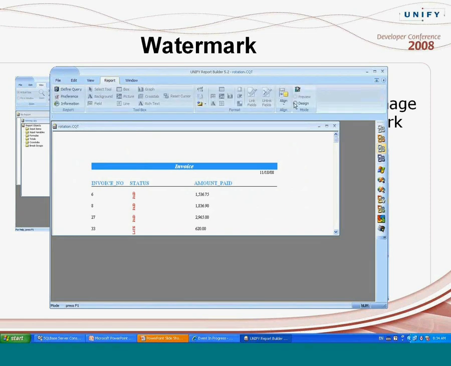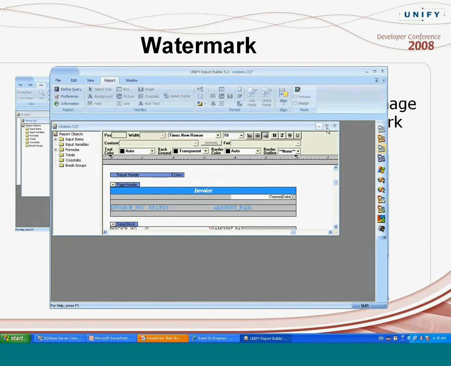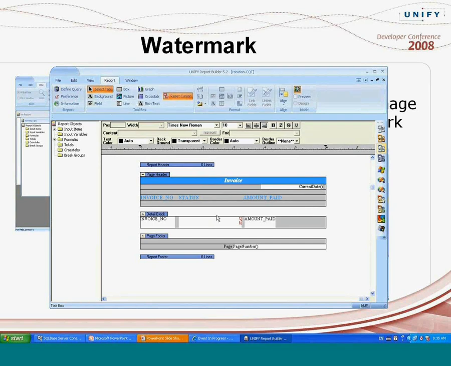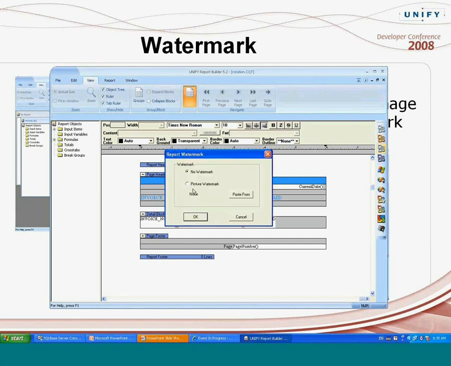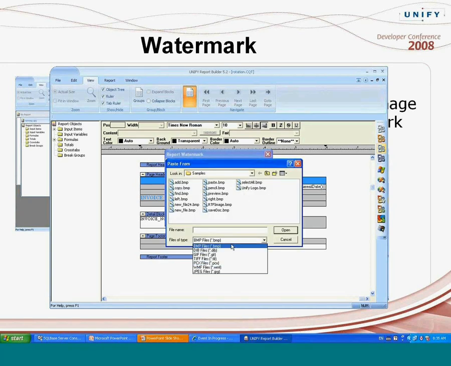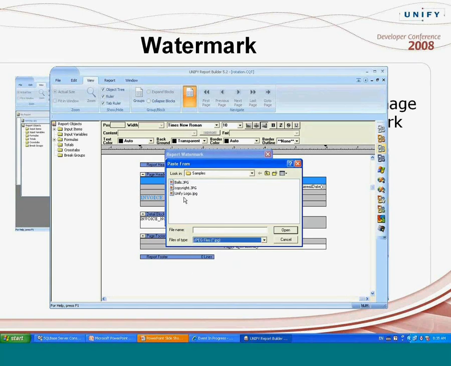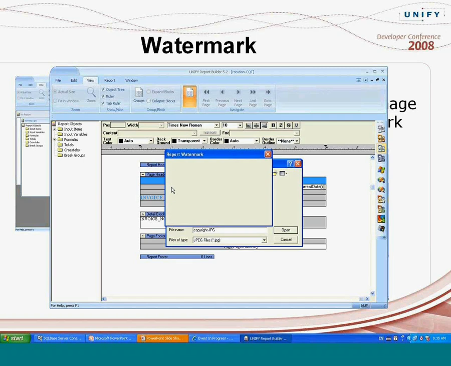If I go in design mode and I go into my View tab, and don't worry, we are going to change this picture for the final release and add a text to it. As you know, Report Builder 5.2 is under works right now. So if I click it, it will open a dialog where I can select a picture to paste from. And as I mentioned before, various different formats for your picture. So let me select a JPEG called Copyright.